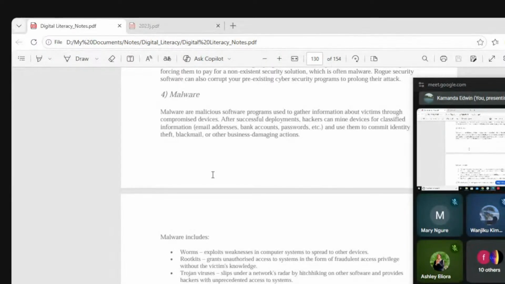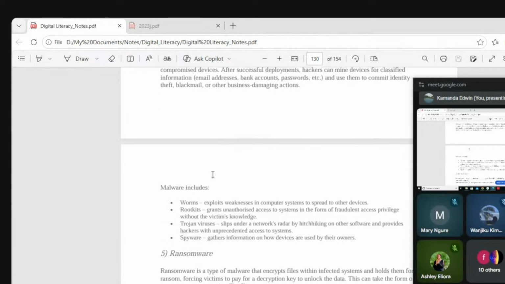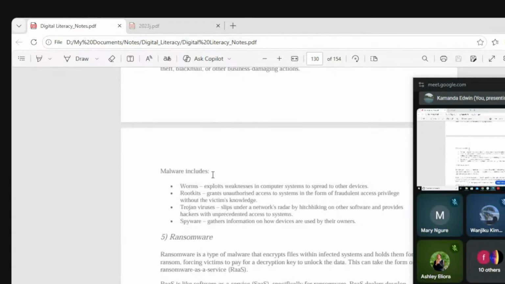We have what we call malwares. These are malicious softwares in that case. And these malicious softwares can include what we call worms. We have rootkits, Trojan viruses, spyware. All these are dangerous because they always weaken your system in a given way.